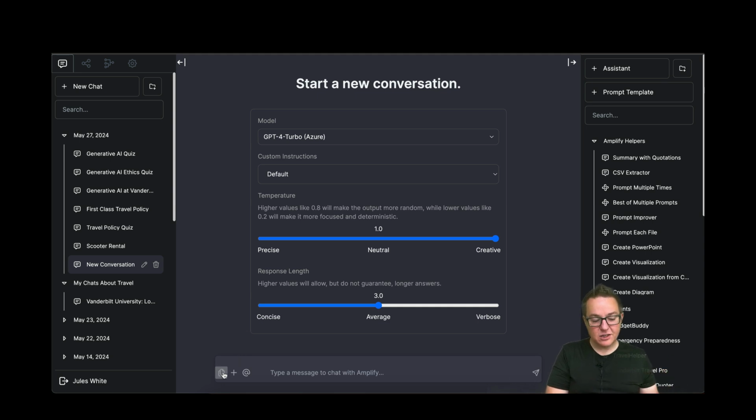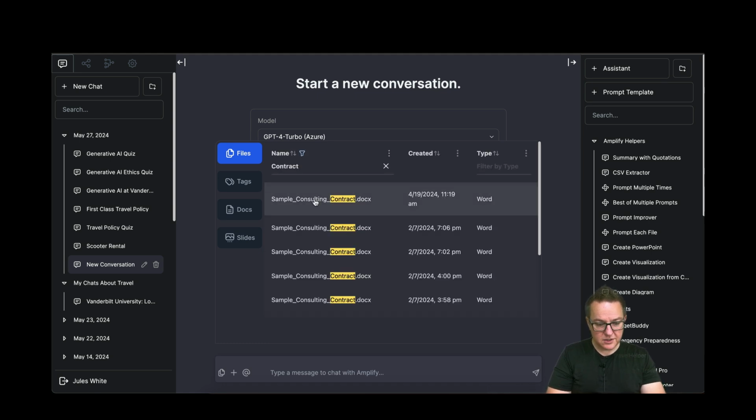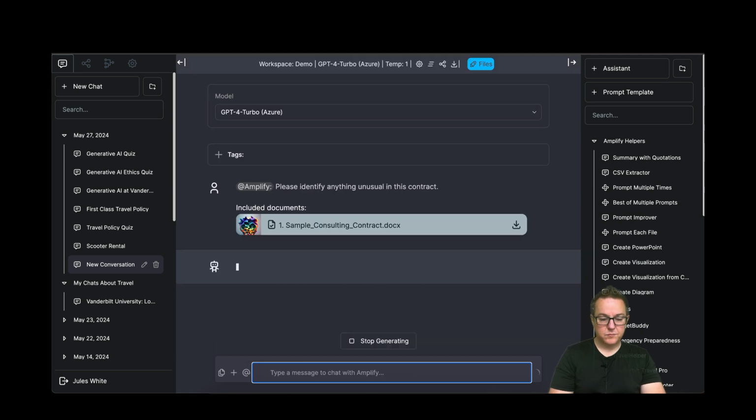And as one last closing thing, I'll give you an example. So I'm going to take a contract. We'll have a sample consulting contract. You can imagine you have all kinds of contracts coming into a university or another organization. You want to maybe have a first pass, identify if it has anything weird that you immediately need to know about, or maybe you've already reviewed it and you want to say, hey, is there anything else that I might have missed? So we're just going to say, please identify anything unusual in this contract.